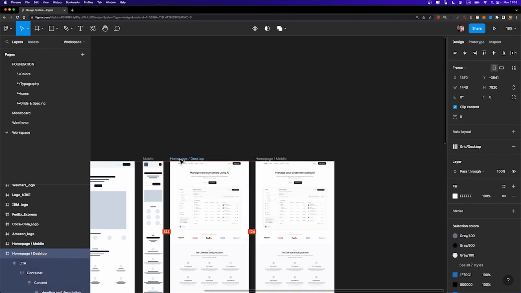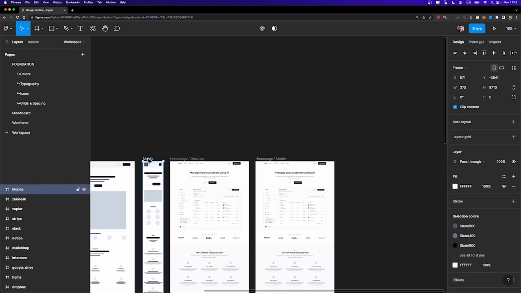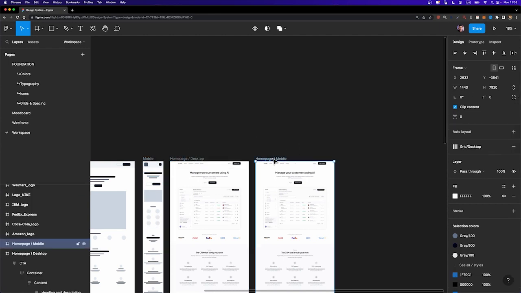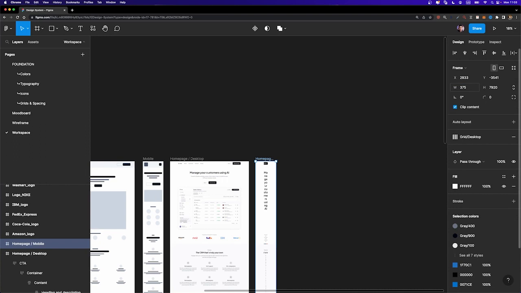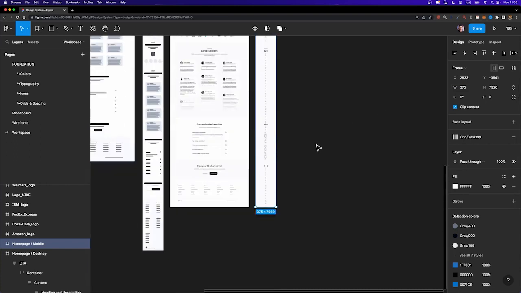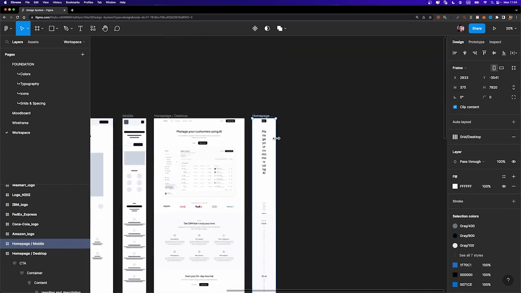All right, now we need to go ahead and make some changes to this main screen, right? First, we need to change its width. So if you remember when we were creating our layout grids, I mentioned that I prefer to use 375 pixels for my mobile width. Therefore, I'm going to select this homepage mobile frame and just change its width to 375, just like that. And as you can see, everything is disorganized. And that's fine, don't be scared.